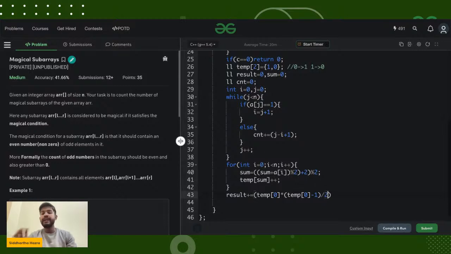Okay, so n into n minus 1 by 2, and here we would again add the result of temp of 1. Here it would be temp of 1, and then again 1 minus 1 divide by 2 itself, and then we would return the result minus count, and this would be done.